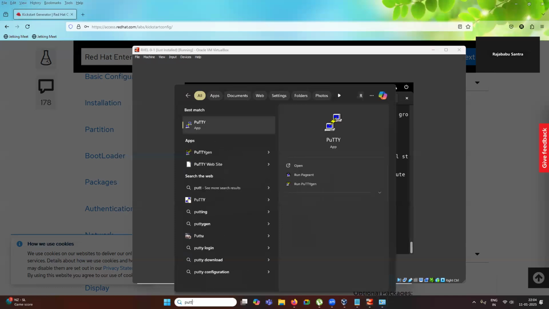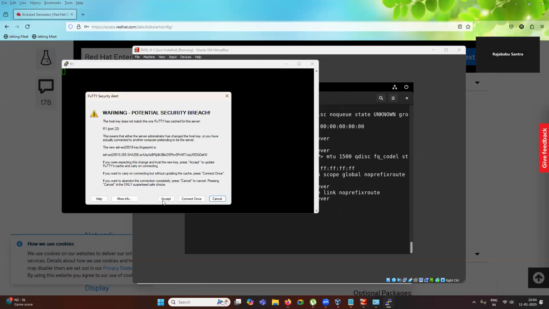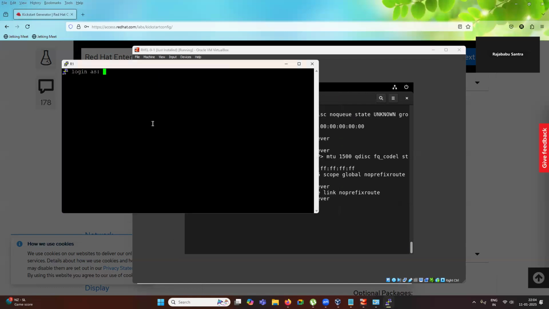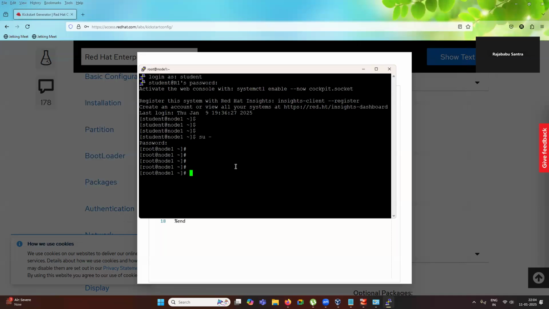I want to actually put the code inside the system. So session IP address will be 192.168.10.1. Port number is going to be 22, this SSH connection. Open. Accept. So my username is student and my password is redhat. Activated. Switching to root here: su - redhat. Just minimizing it because it is going to create some confusion.